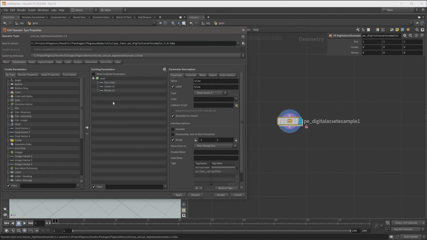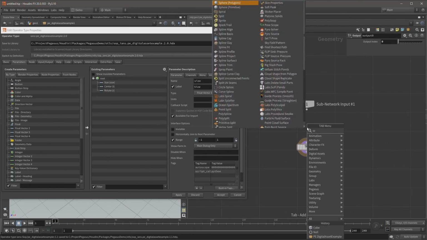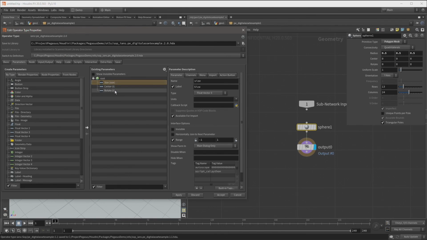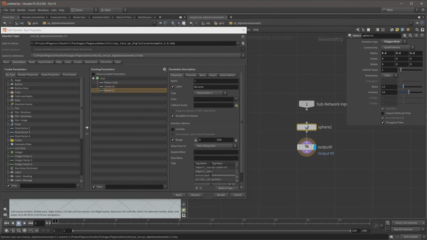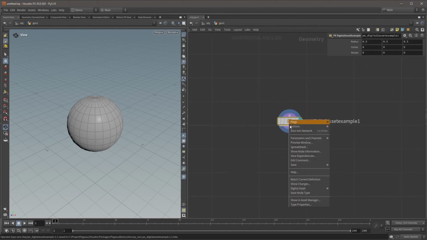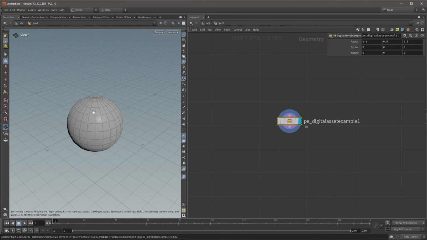And again, it's launched the type properties window, and I can make my changes to version 2 of the digital asset. So I'm going to delete the cube, and I'm going to add a sphere. I'll delete these old parameters for the cube, and add the parameters for the sphere. And hit accept. Again, I'm just going to save node type to save the changes to version 2 of the digital asset and click match current definition. So now rather than a cube, we have a sphere.